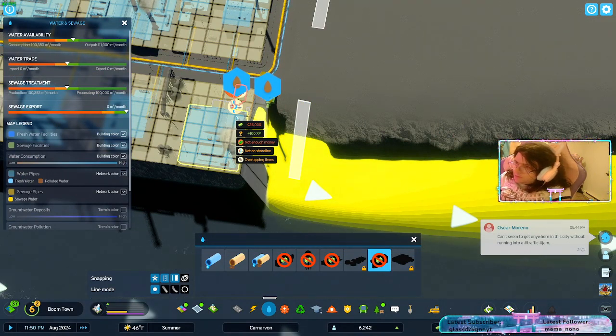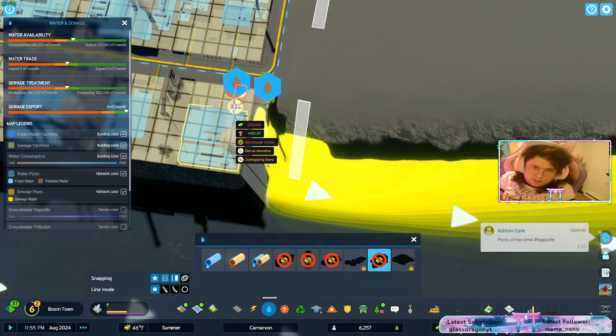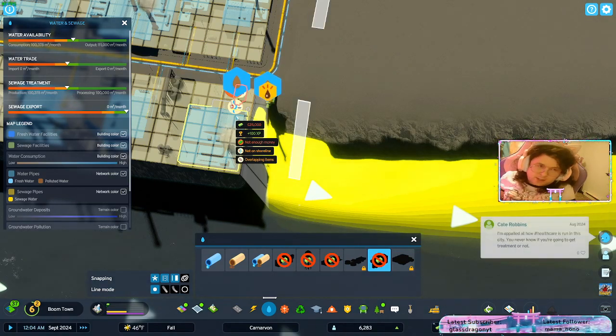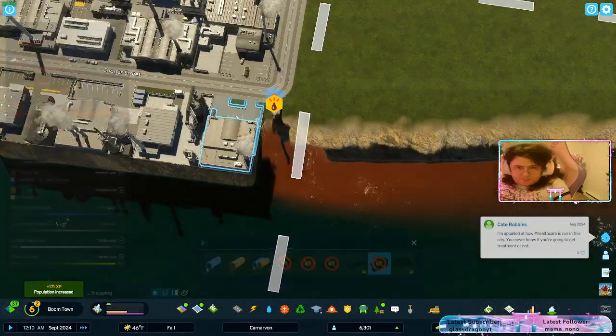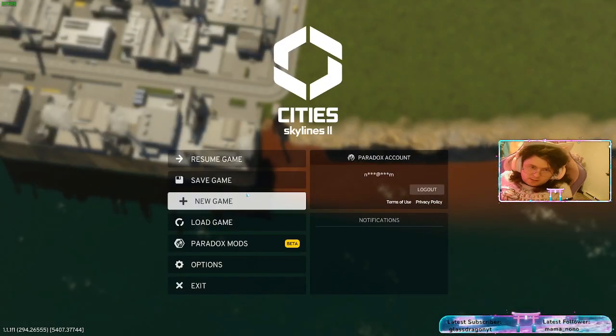I'm not going to take out any loans. We'll just have to slowly get things going, because our sewage is becoming a little bit backed up. But we'll do that next time, guys.